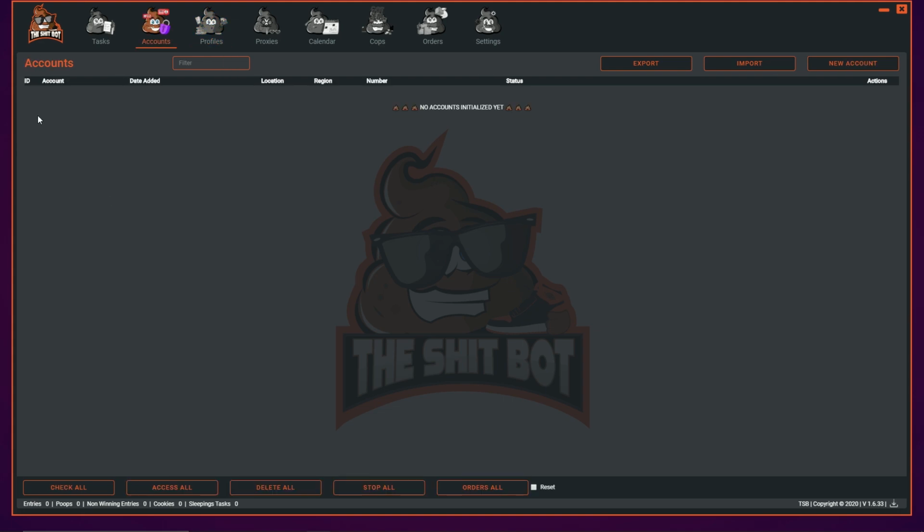Now moving to the account section, we can add some accounts here, and we have a filter search bar at the top like before. Then it is separated into ID, account, date added, location, region, number, and status. Then we also have the option to export and import accounts as well, and then we have the new account button and also actions below it depending on the account. Then at the bottom you have the check all, access all, delete all, stop all, and order all, as well as the reset button at the bottom once we add some accounts in here.